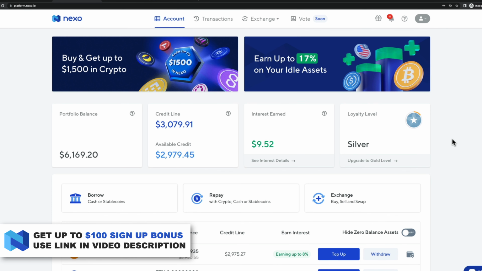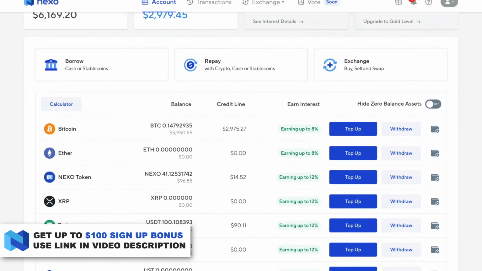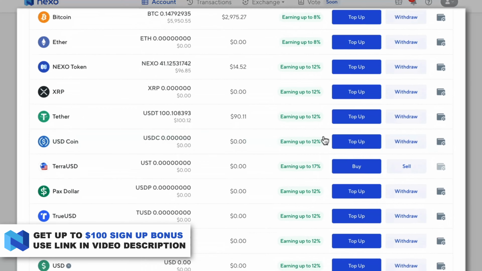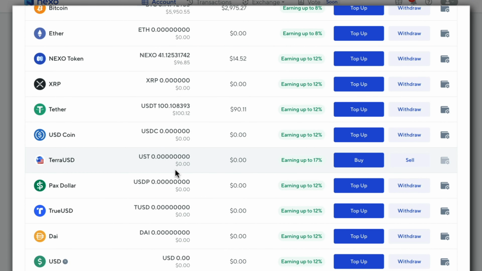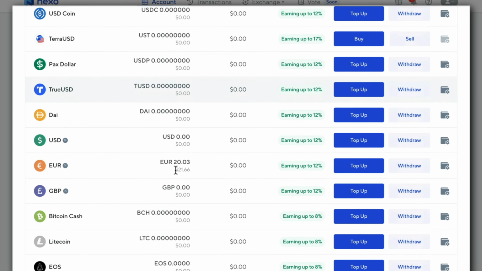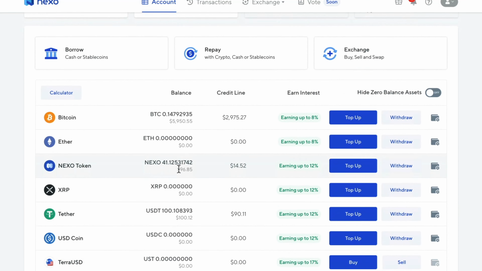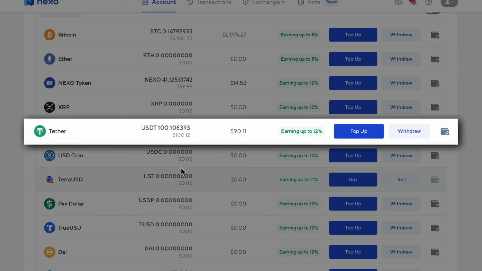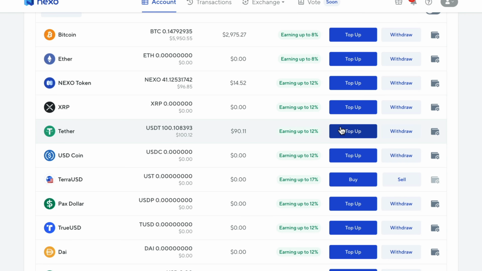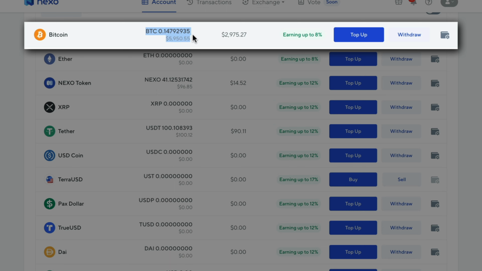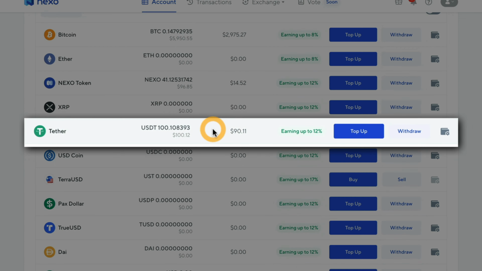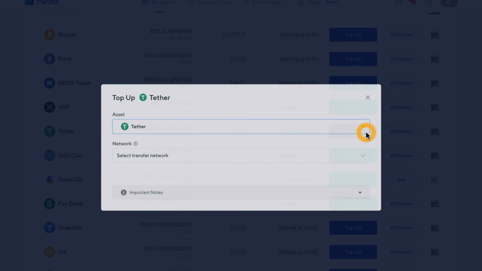So we're going to scroll down here on our account page, and then we're going to see all the different assets that we can deposit and earn interest on here on Nexo. So what you want to do is find the coin that you want to deposit, and then click on top up next to that coin. I've already deposited some Bitcoin, as you can see here, onto my Nexo account. So I want to deposit some US dollar Tether and also earn some interest on a stablecoin. So I'm going to click on top up next to US dollar Tether.